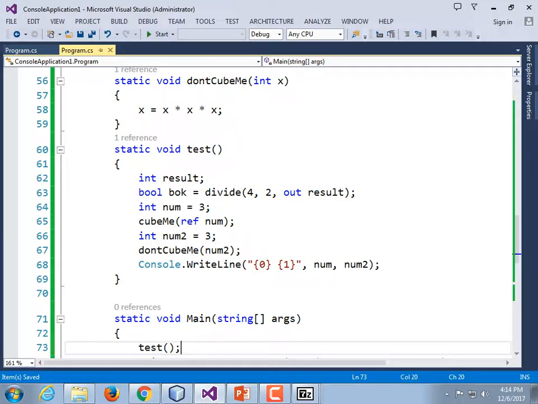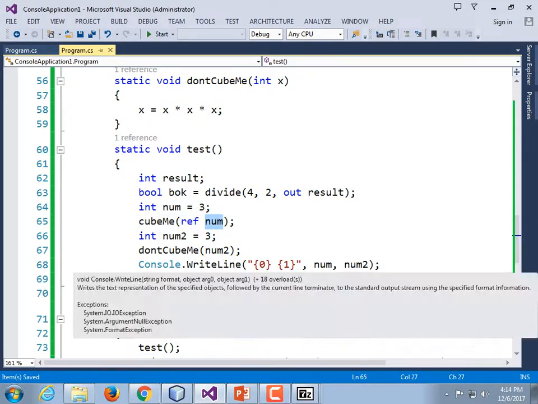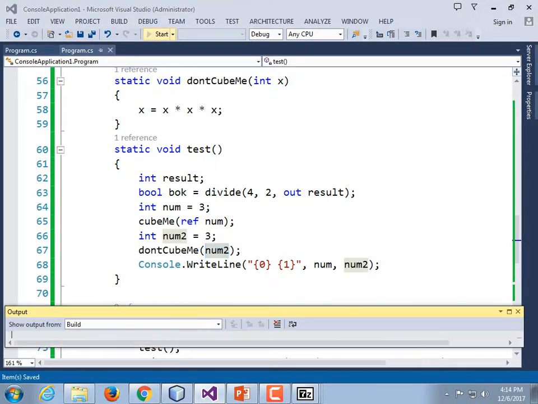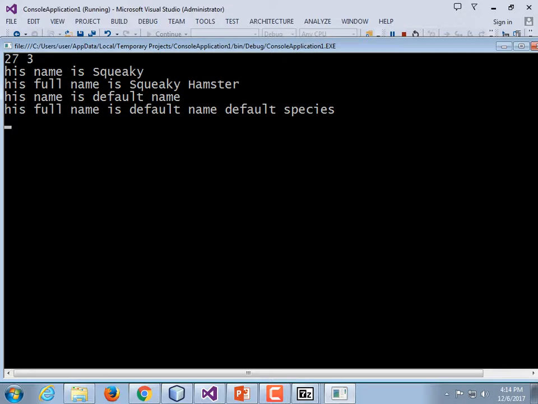So we'll see that the call to cube me worked. It modifies the value of the reference variable, but don't cube me does not, because it's not passed in as a reference. There we go. So 3 cubed is in fact 27.